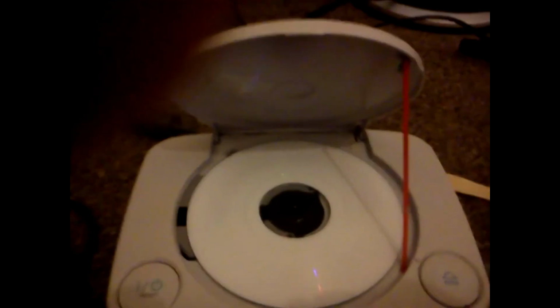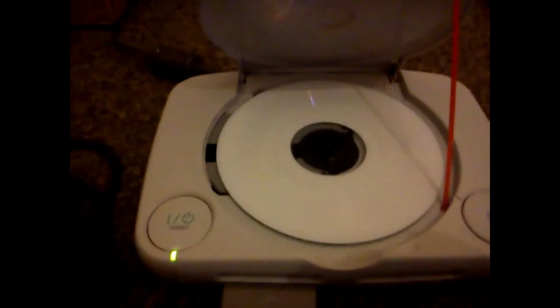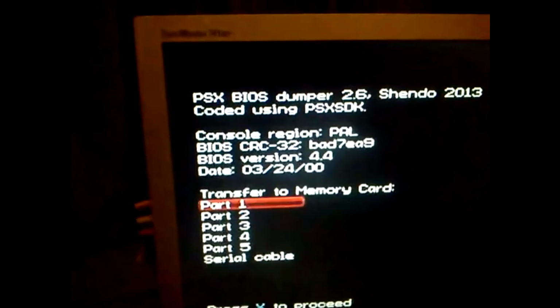I'm going to attempt to dump my BIOS on a small PS1, so not the PlayStation 1 model, the dubbed PS1. I'm just using a drinks carton straw and a piece of blue tack, and I did the disc swap trick, which worked quite nicely to load up the PSX BIOS dumper. So I'm now going to transfer part 1 to the memory card.